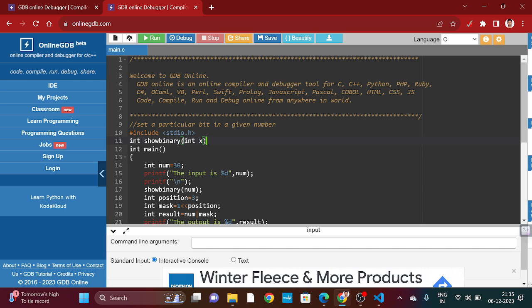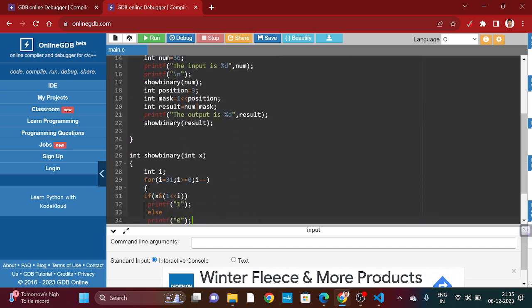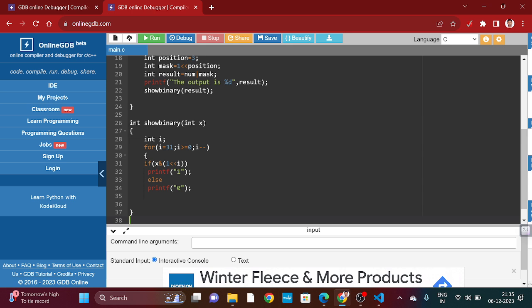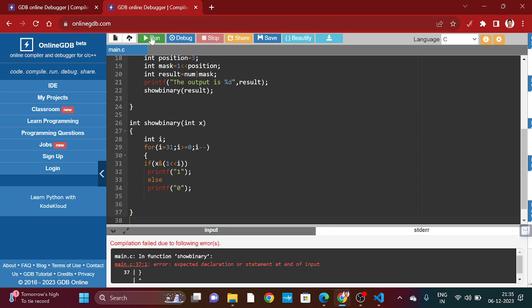And as we have a user-defined function, we have to give a declaration before using the function call. Here I am going to use show binary as an int function, so there is no need of declaration. This is the binary representation we are having, show binary, the output is. So we'll just run it and check what the output is. It gives an error: expected declaration at end of input 37. So here we have enclosed the for loop.